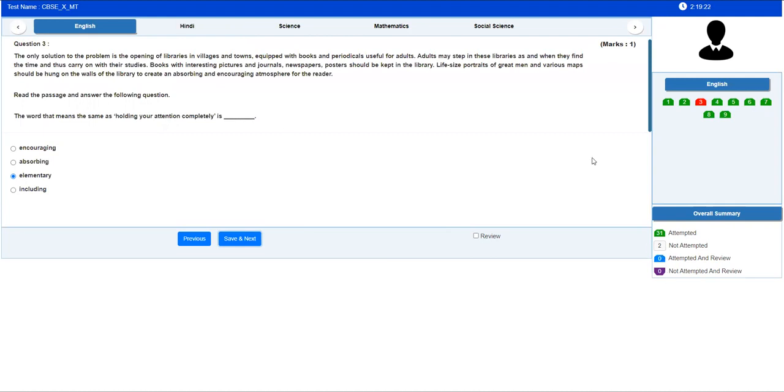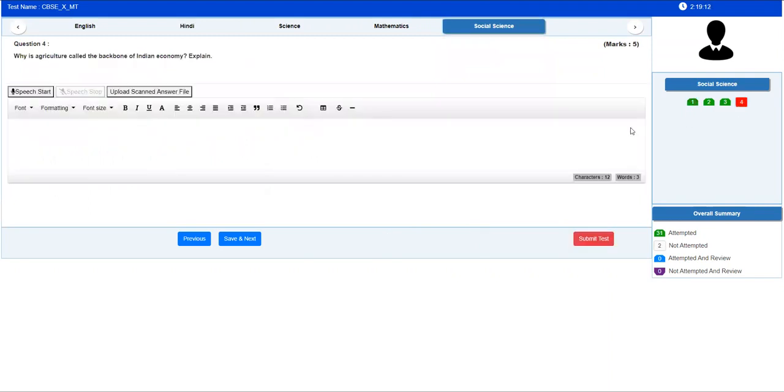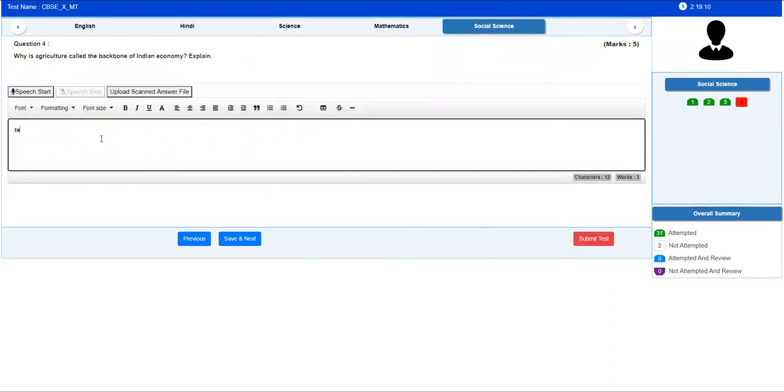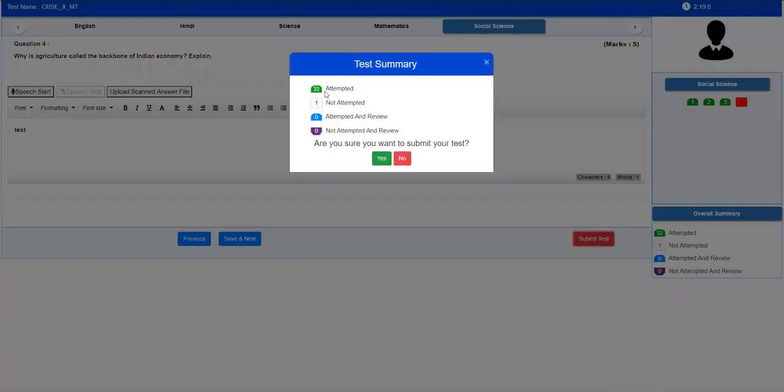Now to submit the exam, okay, I have not attempted the whole exam, but I'll still go ahead with this. I will just go on the last question and I'll click on save and next, and I'll click on submit test now. It shows you again, are you sure you want to submit your test? You would just click on yes.